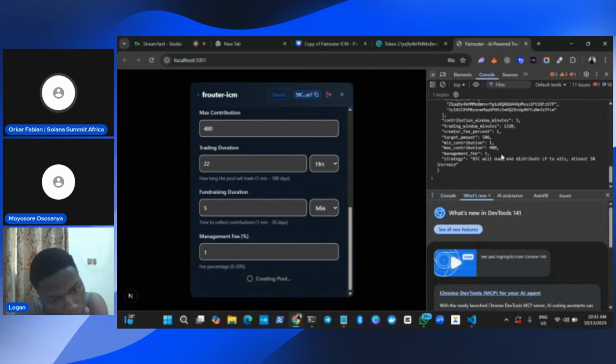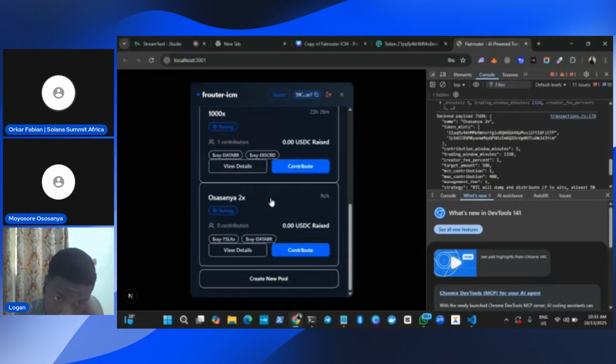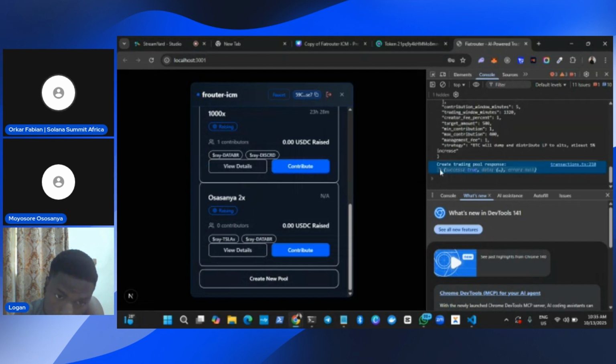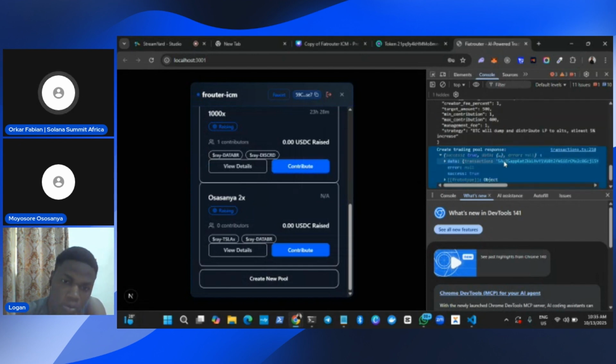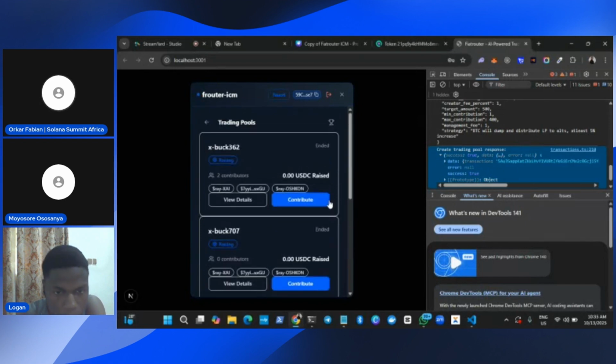So this is the information here. The strategy BC will dump and distribute LP to us at least 5% increase, which is what is even happening in the market currently. Okay, let's see. Oh, this transaction got through. It didn't display also the transaction hash, which is something we need to fix. So good catch. We got a few bugs in the widget that we have to fix.